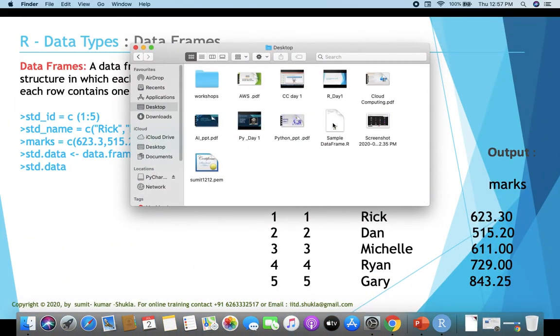So we get here a sample R data frame, right guys? You can save it here. Okay. Is this done with this? Okay. Understand how data frame works?